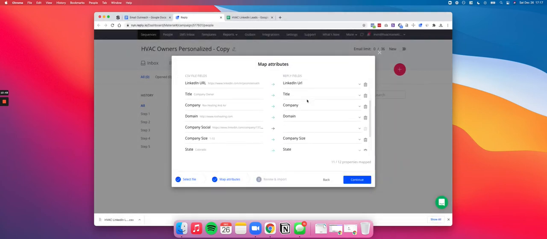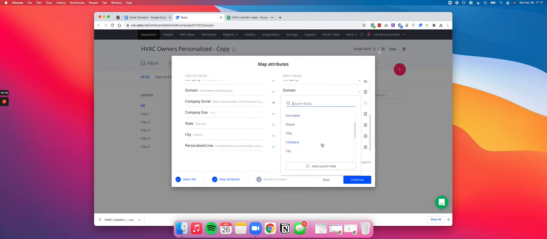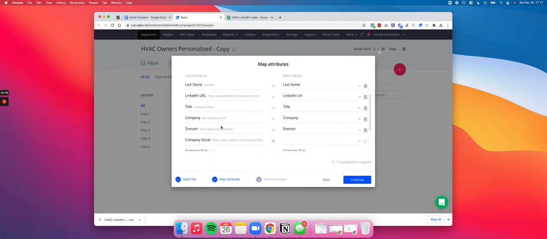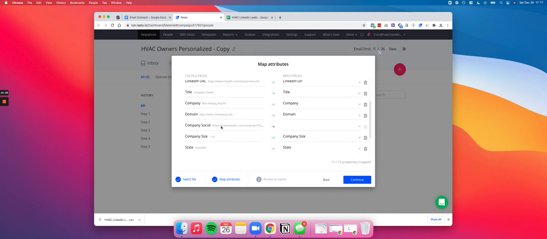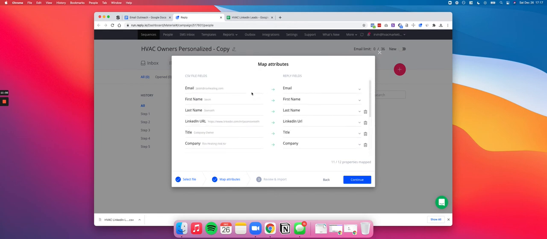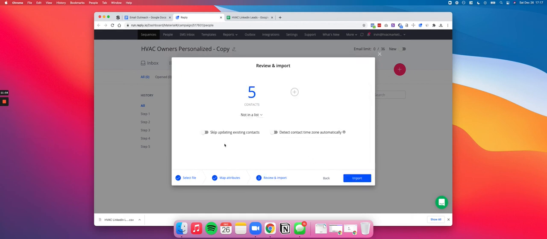Now everything on here should already be set up, right? So let me just double check here. Yes, so everything here is already set up for you, so there's nothing that you have to do. All you have to do is click continue, and then make sure that you select HVAC owners LinkedIn right underneath the drop down, and right here where it says detect contact time zone automatically, make sure that's on, and then just click import. After you've done that, you are done.